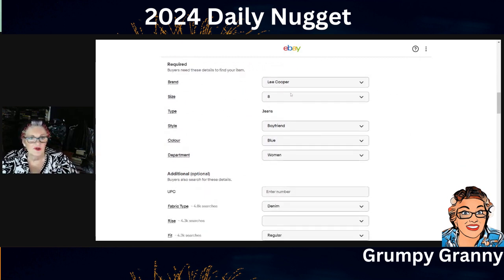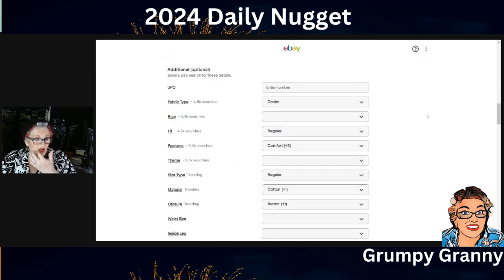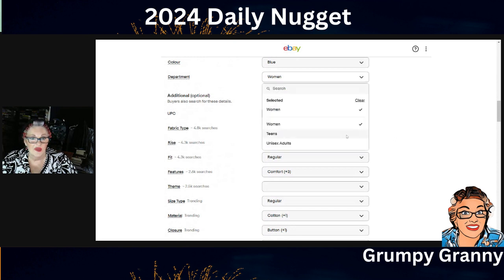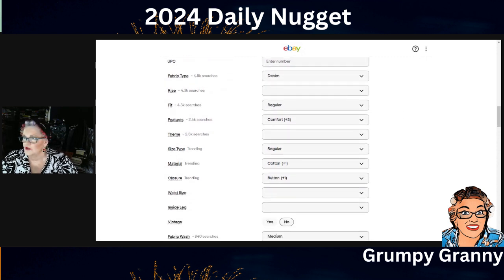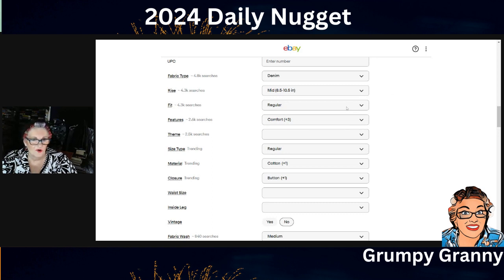Now you'll see it's already filled in the brand, the size, the style, the colour, and it has the department down there. If they're a style of jean that are unisex, you can actually drop that down and change it to unisex. But these are essentially women's jeans. And we're going to have a look at the rise. And the rise, I'm going to say they are mid-rise. They're a regular fit, so that's fine.